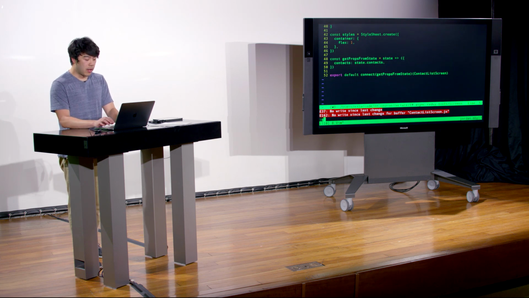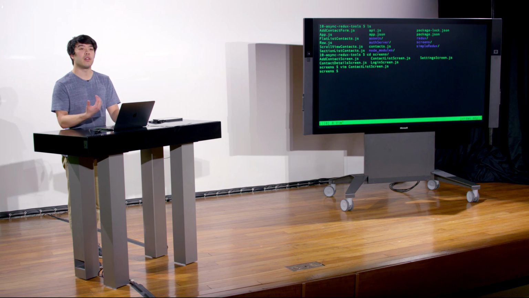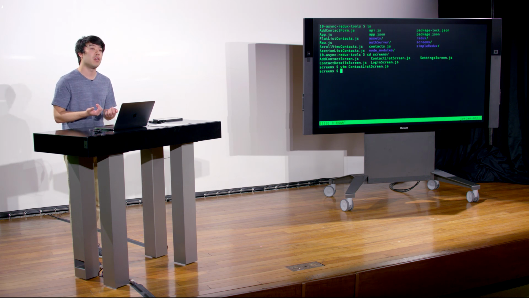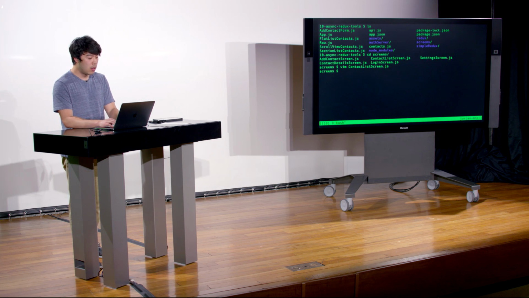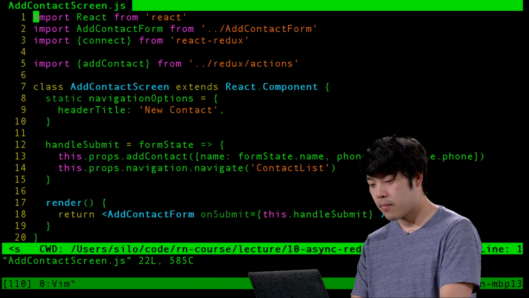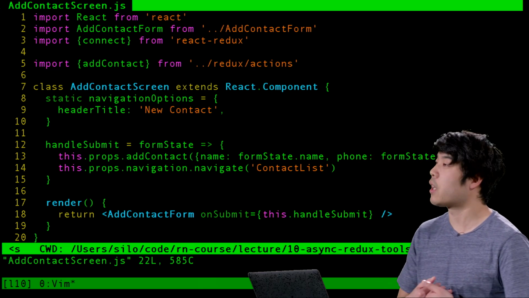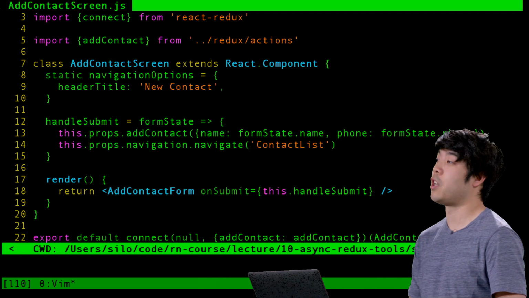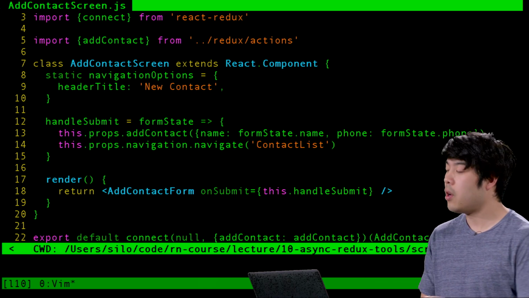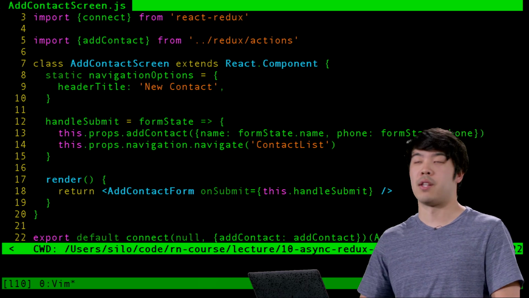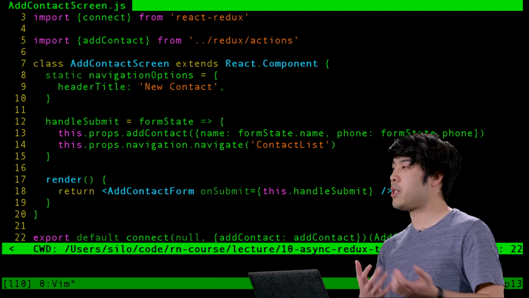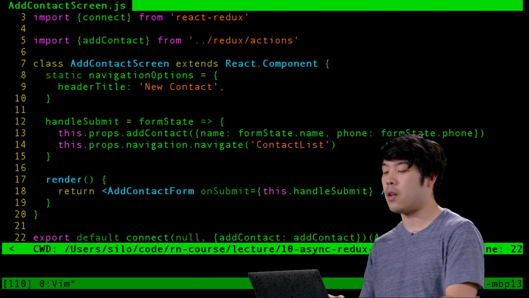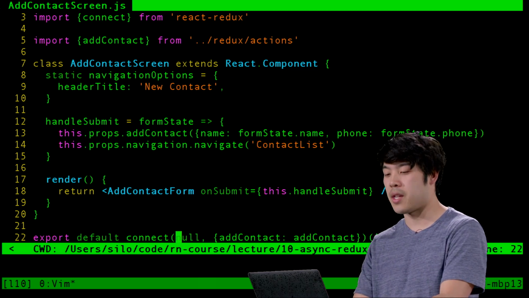We also looked at another function, the second argument to connect, which is actually a way to bind dispatch to your action creators. And so we did that in the add contact screen, where we again imported connect from React Redux. And down here, we actually passed null for our first argument. In the previous example, that first argument was a function that maps our current state to the props that we expect the particular class to receive.